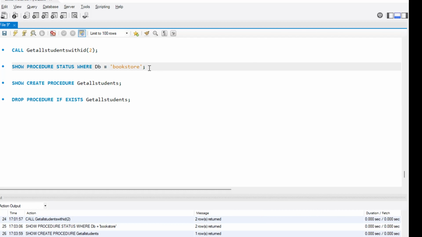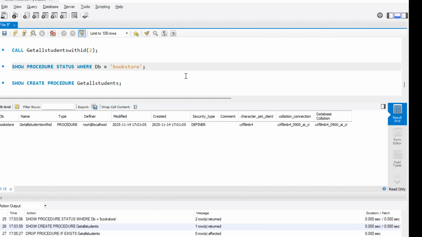How to see whether it is dropped or not? For that, again you can go for show procedure status where db equals bookstore. Bookstore is nothing but the name of the database in which we are working. Now I will run this again and you can see only one stored procedure is there, that is get all student with id. In this way we can delete.